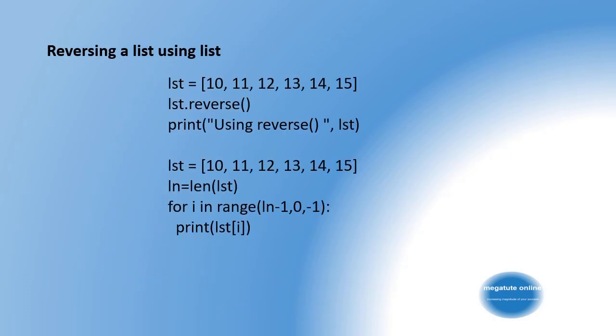So here the first example shows you the use of the reverse. You just have to say the list name, like LST is the list over here. You say LST dot reverse, and then when you print the list itself, it will be printed reversed.